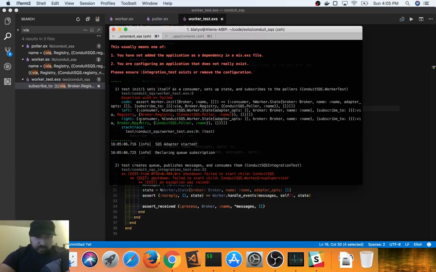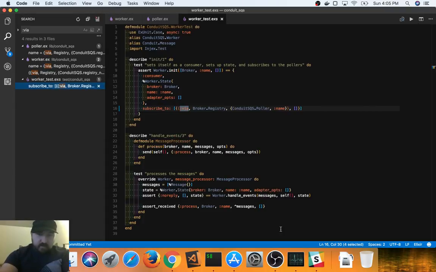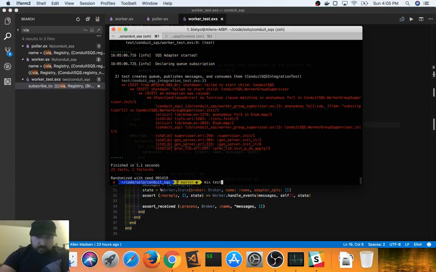Cool. So this is the one we want to fix right now. Okay, where's that? Worker test. So worker test 9. So this should be registry, and then this part here should be a tuple. Cool. So that looks better.